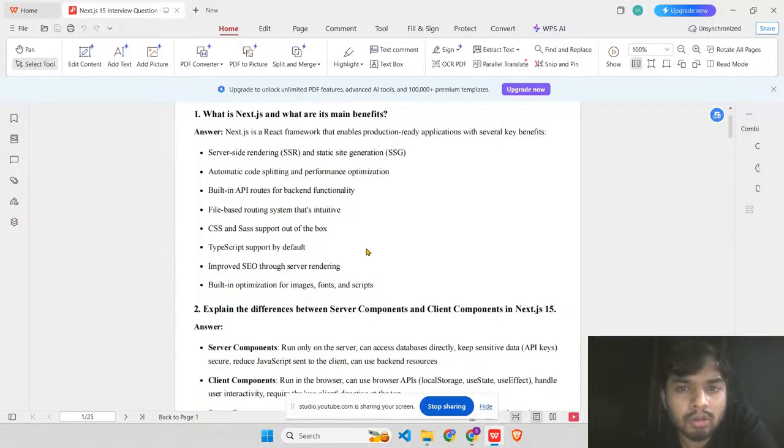Also, it comes with a lot of features for API calling and all. So it is very secure.